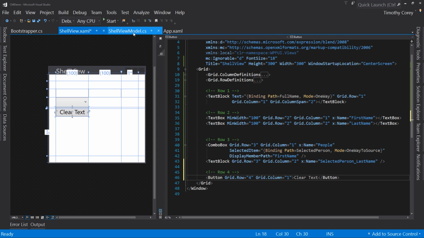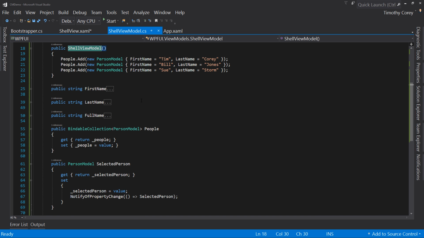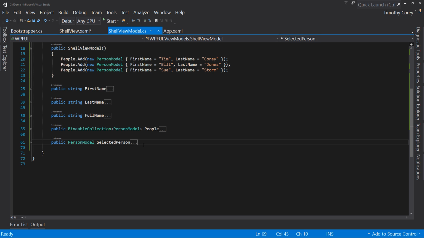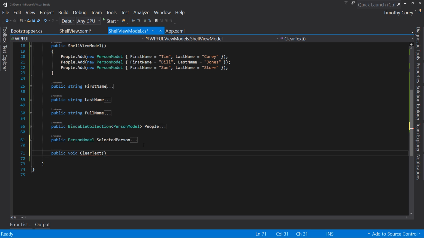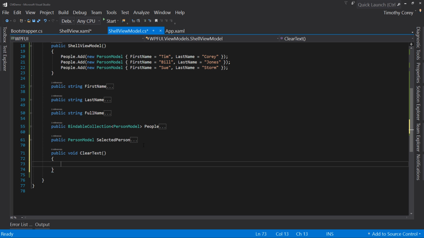So let's go over to our shell view model. This is the kind of back-end code again. I'll collapse down these two extra properties. I'm going to create a new method, and this method is going to return void. So public void, and let's call this the ClearText method. Right now it depends on nothing. Let's just start it off from scratch with nothing, just ClearText. That's all it does. Then we're going to say FirstName equals empty string and LastName equals empty string. So when you click that button, it clears out the first and last name properties.